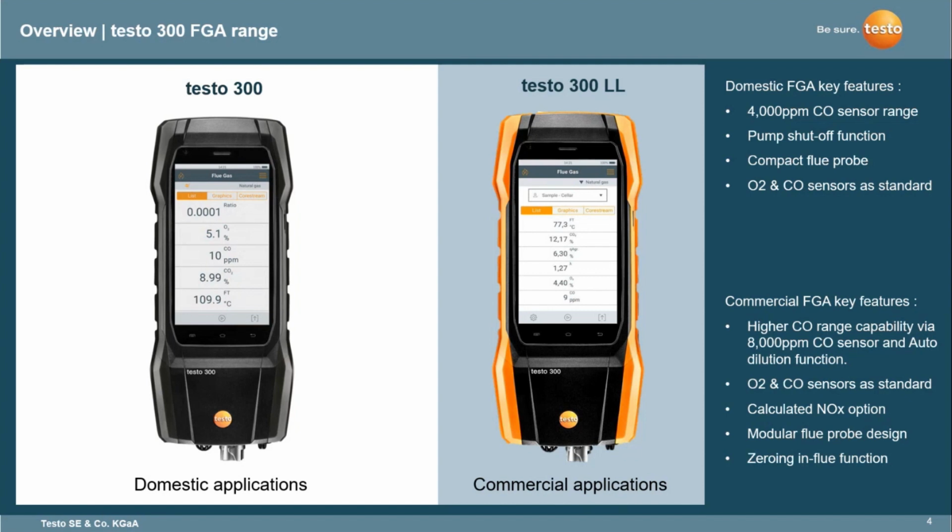So this auto dilution, alongside the high CO sensor, it really is an instrument that's designed more for the commercial applications where you're likely to get these high CO levels. Again, it has the O2 and CO sensors as standard. You can also have a third sensor added into this, an NO sensor for nitrogen monoxide. So typically this is going to be used to do calculated NOx. The other difference for the LL over the standard is the flue probe is a modular design, and we'll talk about in a minute what that really means.